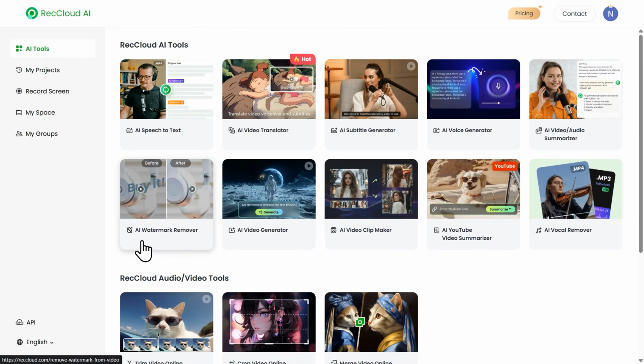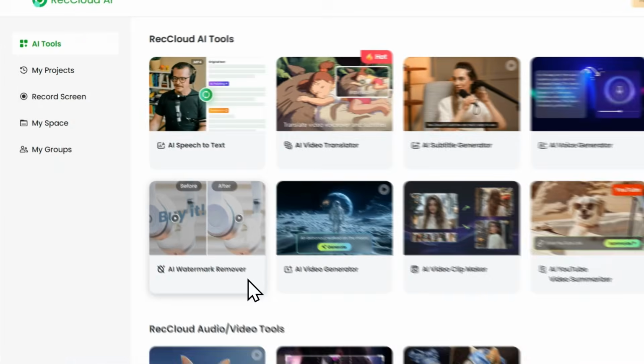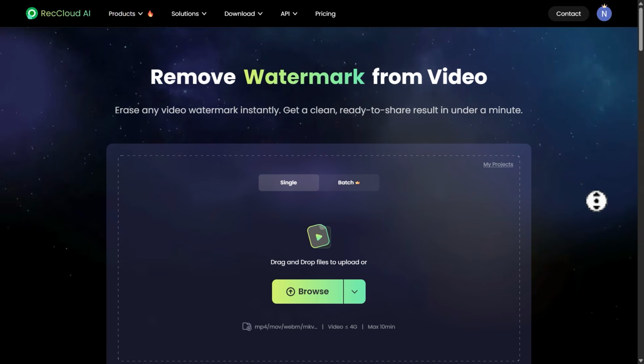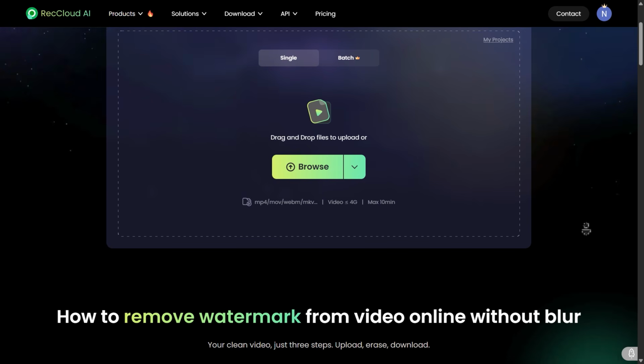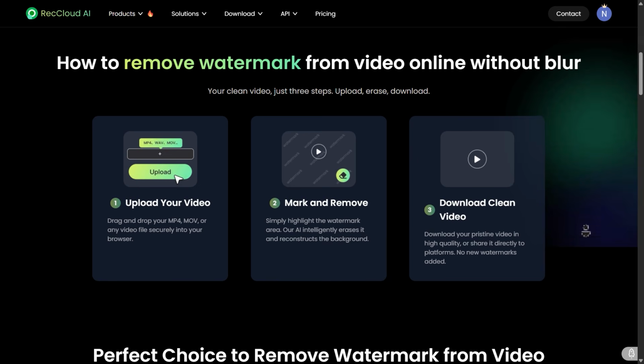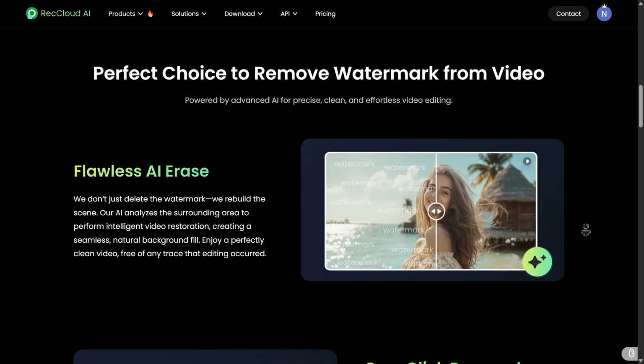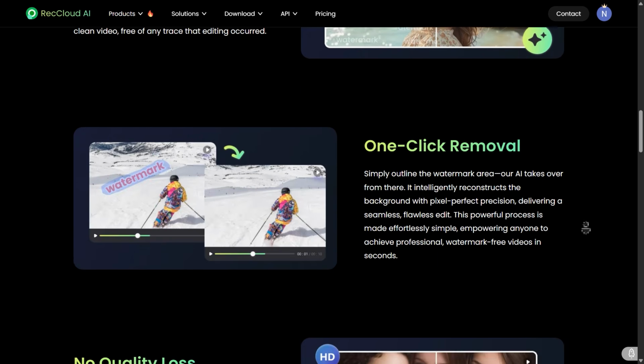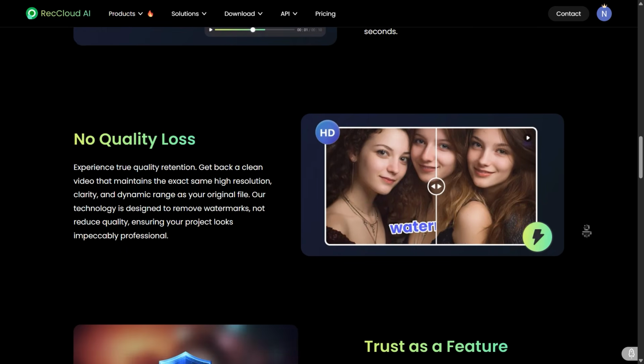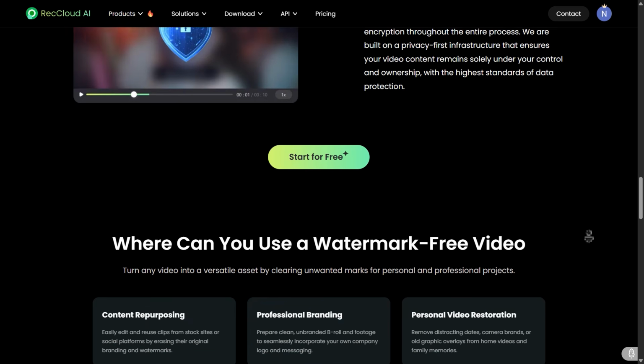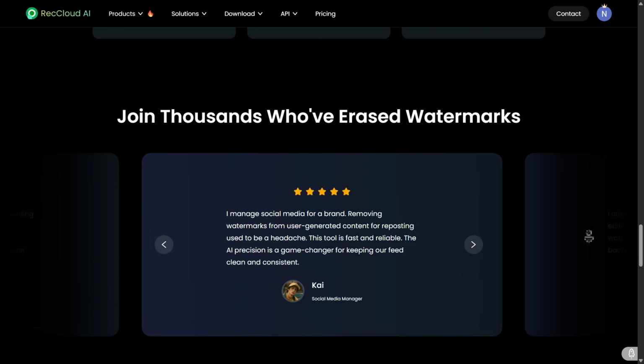Now let's test the watermark removal feature. This is useful when you have unwanted text, old subtitles, or a watermark on the screen. Normally, removing something like this in an editing software can be annoying. You might need to blur it, crop the video, cover it with another graphic, or mask it frame by frame.